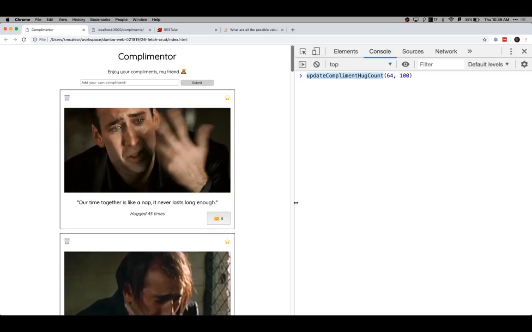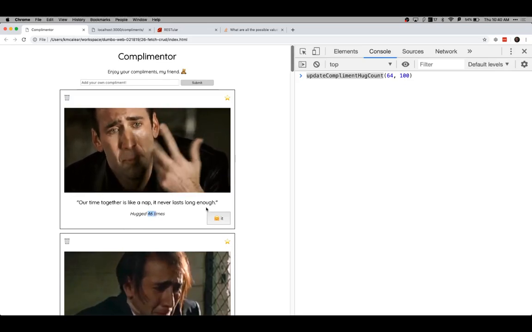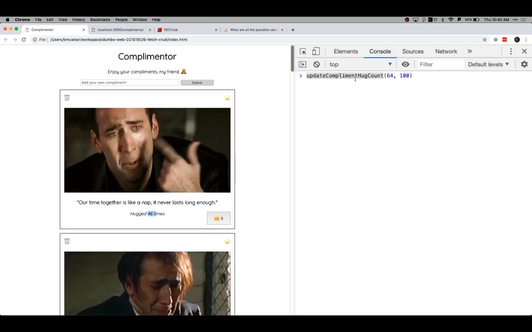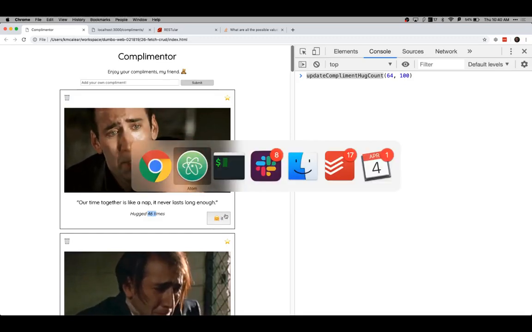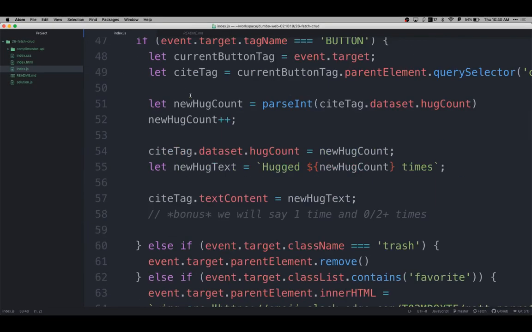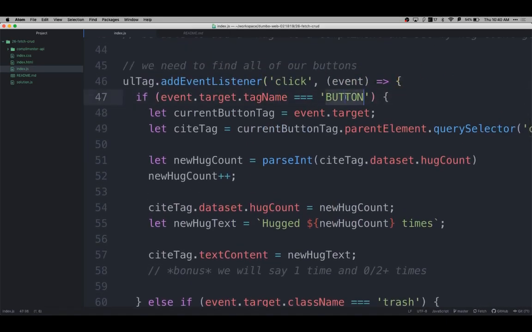Let's take a guess. Here's what we know. We have a spot where we know the user is going to press a button. Right now, this updates. What we need to do is also update the server when this button gets clicked. Do it where we're updating our button, right here. We have an event listener. We already know the button's getting clicked. We already even increased the hug count. So this is where we update the DOM, right here.